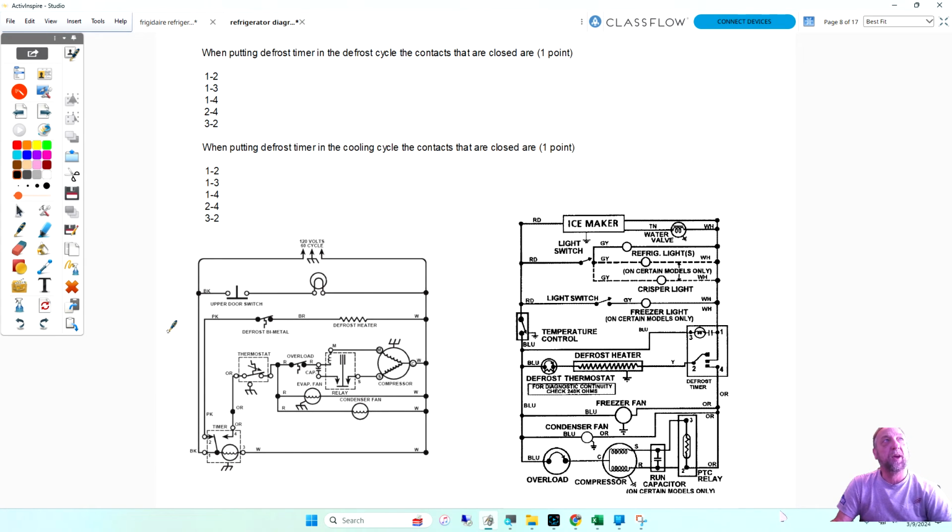When putting the defrost timer in a defrost cycle, the contacts that are closed are 1 and 2. 1 and 2 sends power to our defrost. And if we look here, it is also 1 and 2 going to defrost. This is a Maytag on the right, Whirlpool on the left. When putting the defrost timer in a cooling cycle, the contacts that are closed are 1 and 4. The only thing different on that other Whirlpool diagram is the way the timer motor is wired internally.